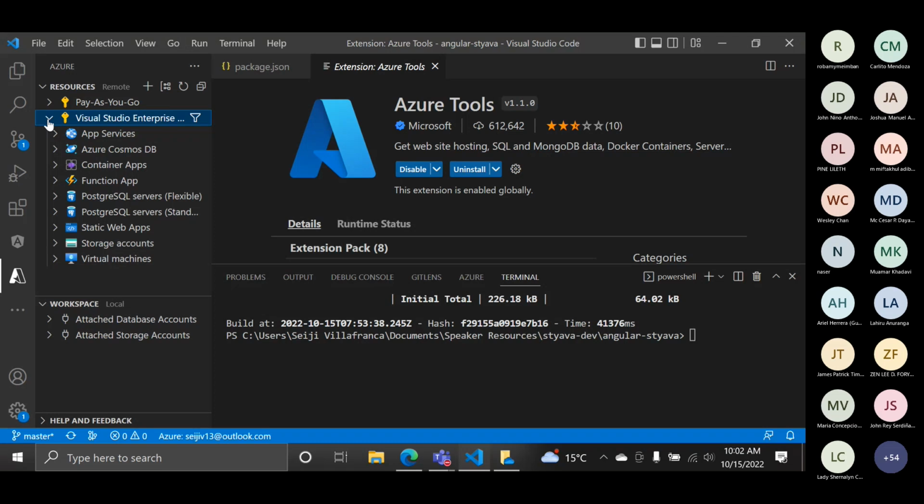So these are just the limited services that I've installed because these are just extensions. These are the things that I'm currently using. I also have Static Web Apps here.